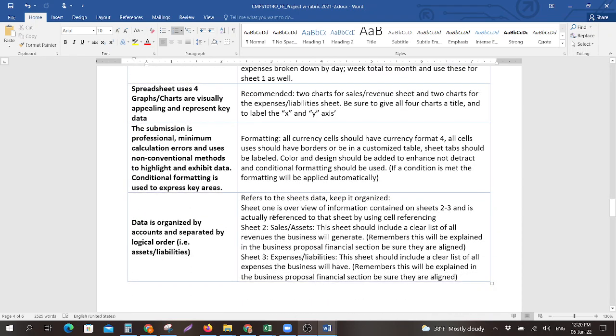For the formatting, all currency cells should have a currency format with a $ sign, right? All cells should have borders or be a customized table. The sheets and the tabs should be labeled. The color and the design should be added to enhance, not detract, and the conditional formatting should be used. Therefore, if a condition is met, the formatting will be applied automatically. This here should be the $ sign, right?